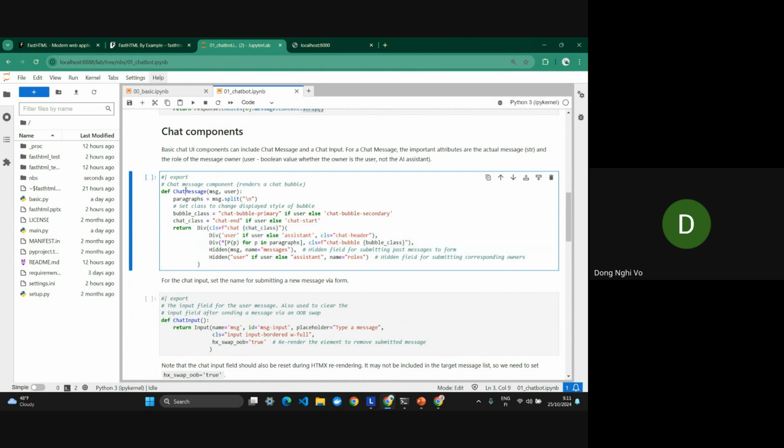So here I start with the chat message. You have the message, and then you have the indicator of whether the owner of this message is a user or something else. So if it's a user it's going to be true, and if something else it's going to be false. And then here is some dynamic computation to set the class. Because we're using an existing CSS file, we can set different classes in order to render them differently in terms of style.